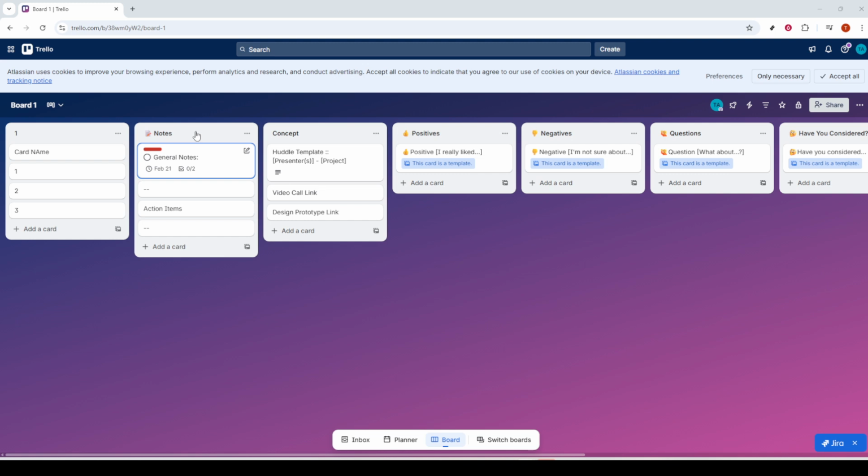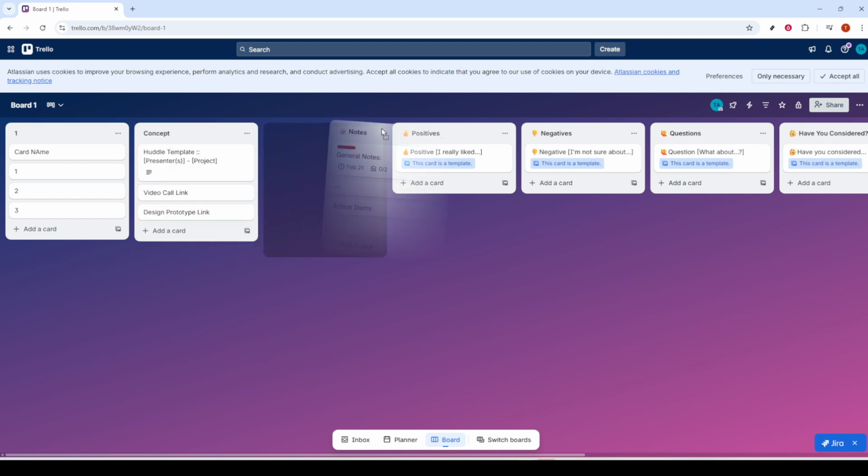Find the card you want to move. Position your cursor anywhere on that card. Avoid small icons like checkboxes to prevent accidental clicks. Then click and hold. You'll notice the card visually lifts from the list, which is your signal that it's ready to move. While still holding the mouse button, drag the card toward the target list.